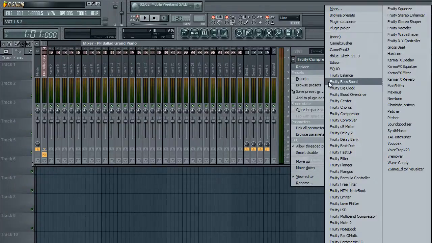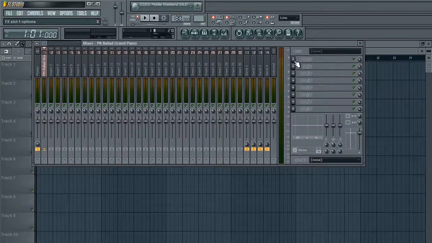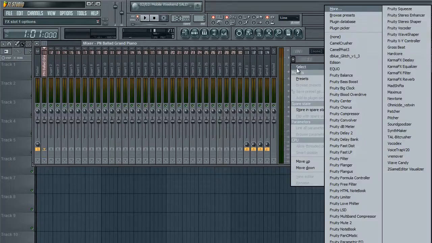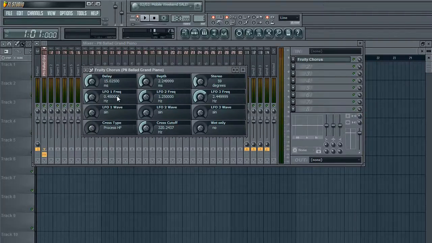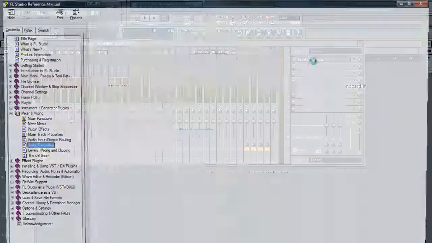But that's the basic list of plugins to use on your synths. Make sure to go through some of the filters, the chorus. I could go through this quite quickly, but generally what chorus does is fatten up your sound.